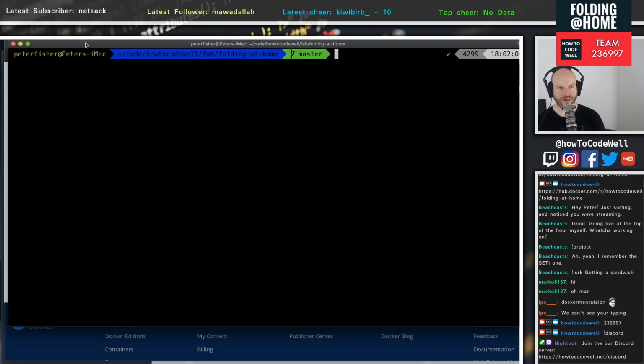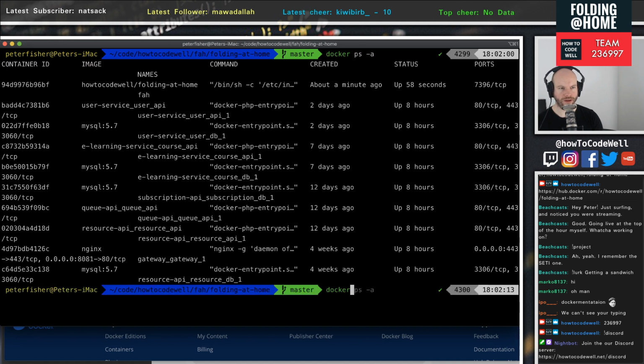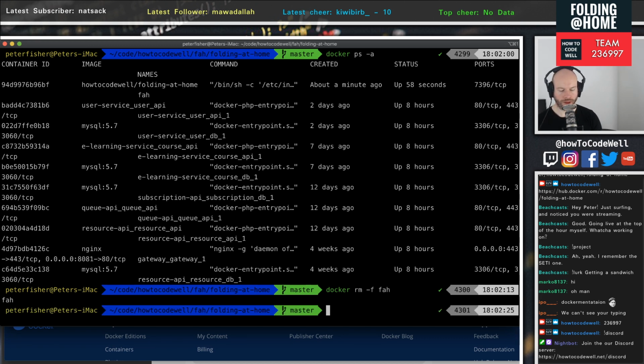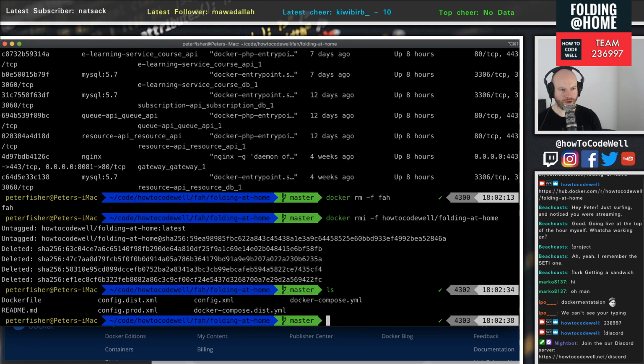All right. So again, what I'm going to do, docker ps -a. We're going to get rid of the container, docker rm -f of FAH. And then we're going to do a docker rmi of that.